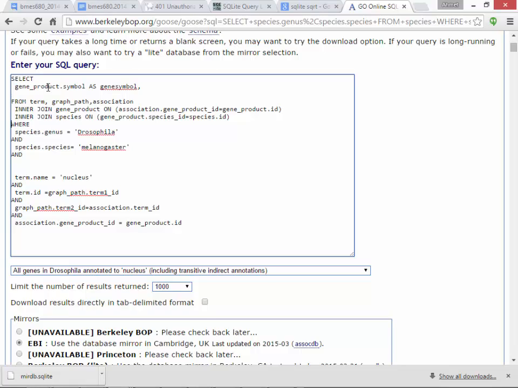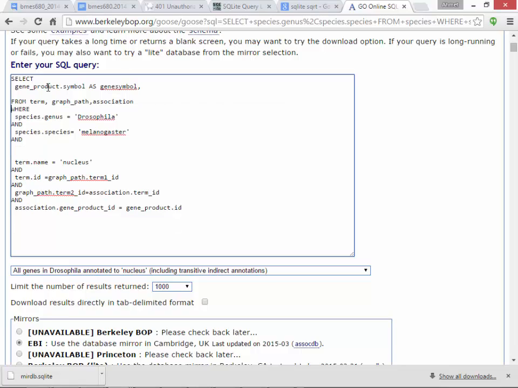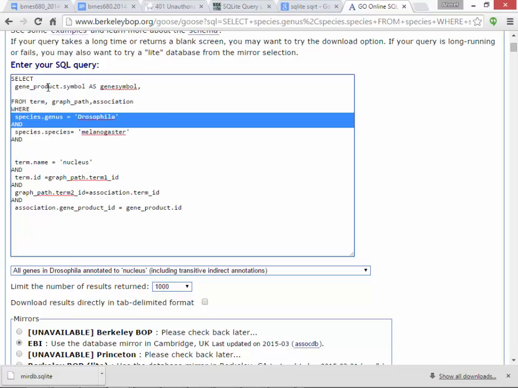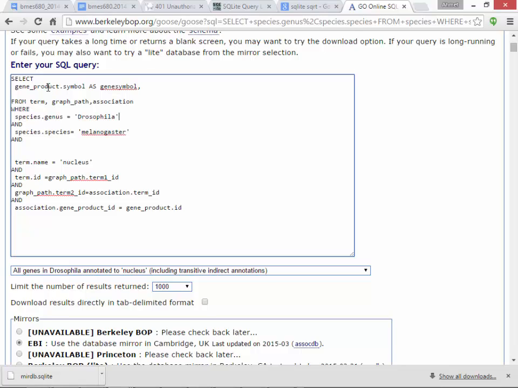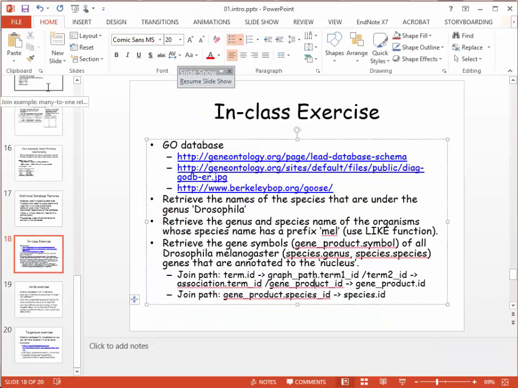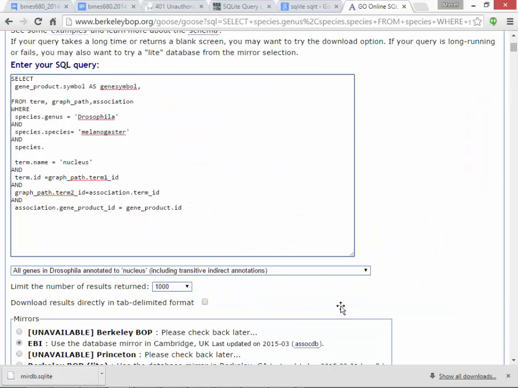But we need to, let me delete these. So that's linking the term and a gene. But we have an additional constraint that we are only interested in the genes that are in Drosophila melanogaster. So we have a very similar thing. We start with the species table. We are interested in those rows that have the genus Drosophila and that have the species equals to melanogaster, which will actually result in a single row from the species table. And we want to go from the species table to the gene product table. And we do that by saying .id equals gene product .species ID.